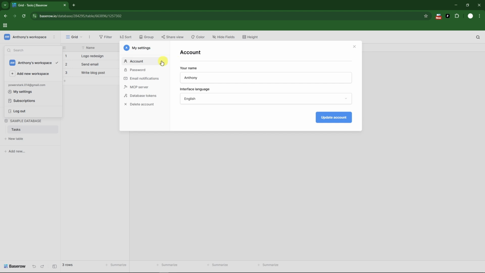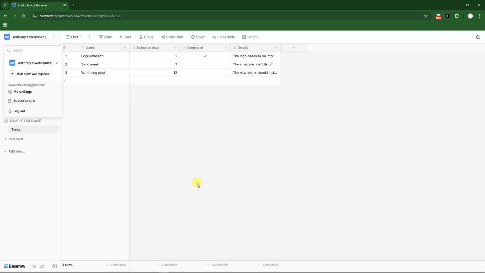Perfect. So the account, password, database, I think they don't have a dark theme. So that's too bad for now. Well, anyway, let's get started.